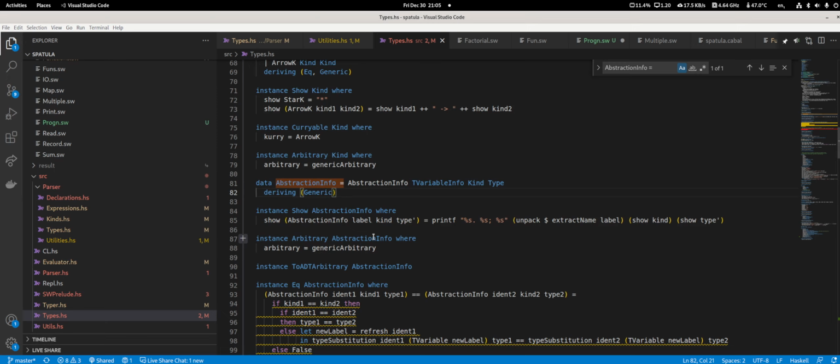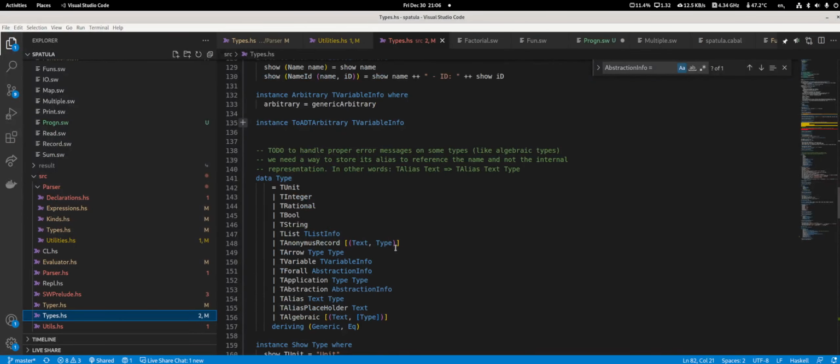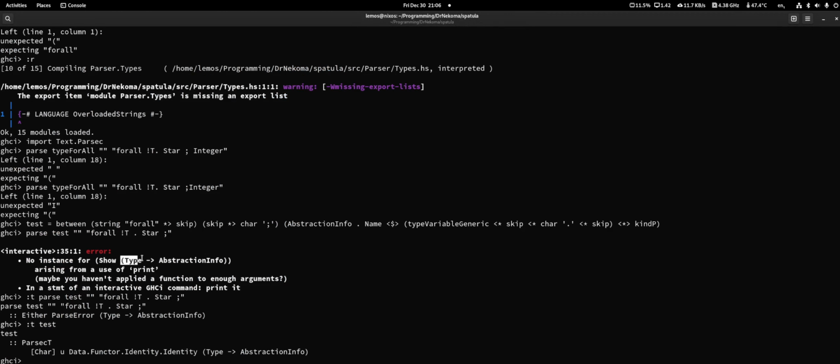Let me think a little bit. What exactly do we want to parse at the end of this thing? We want to parse a T for all. So what is a T for all? A T for all is, oh, I remember now. Okay, no, I take that back. I know why it worked now. So pay attention to this. This is partially applied, which is correct.